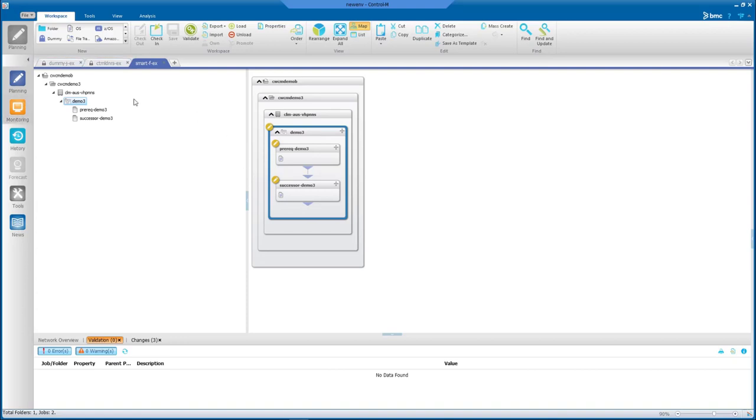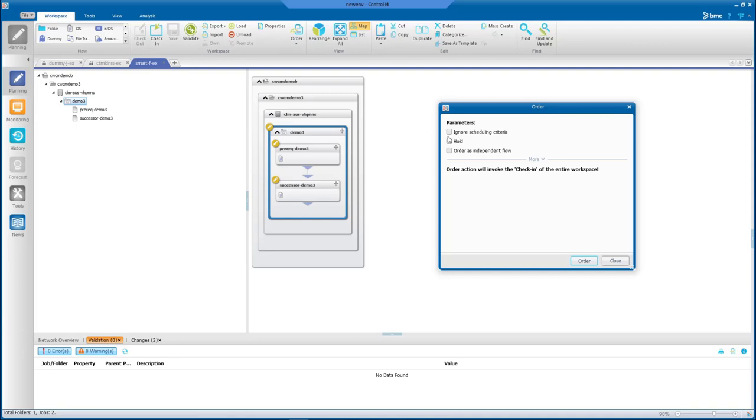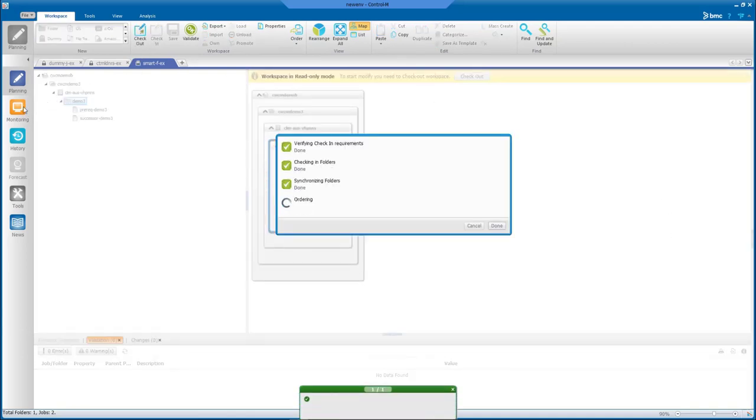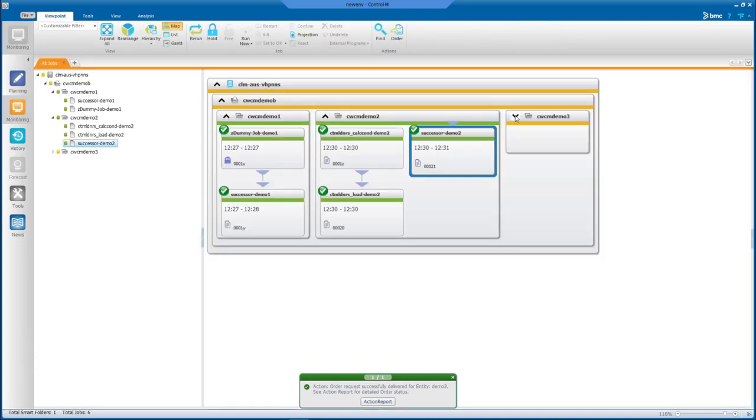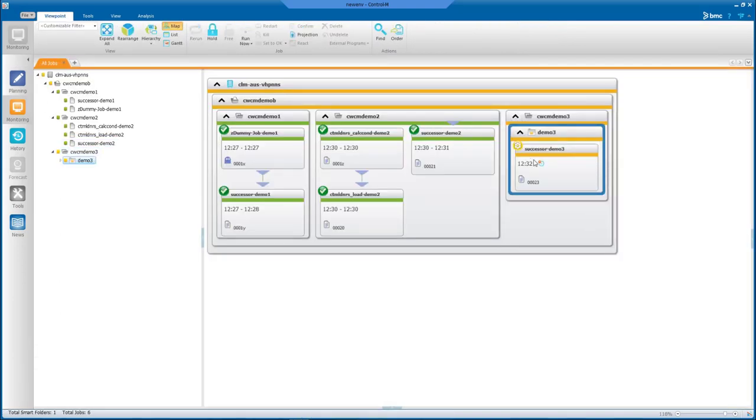Now, let's proceed to run this job and see what happens. Ignore scheduling criteria is not checked. Order. And let's move to the monitoring domain. As you can see, the successor job ran successfully without the need for the predecessor job. Let's go back to the slides.